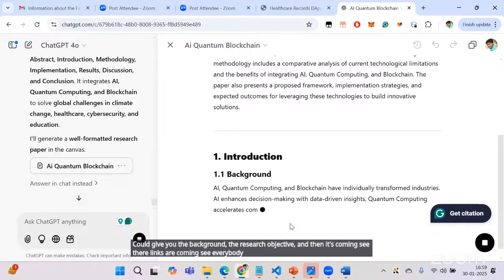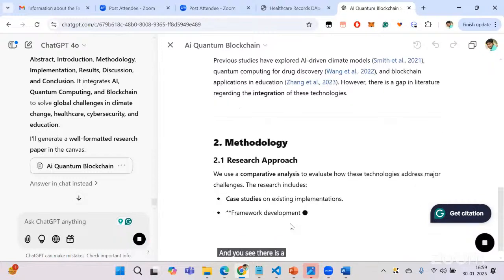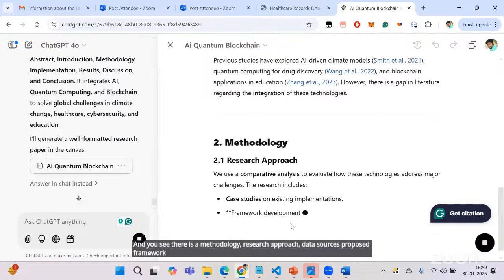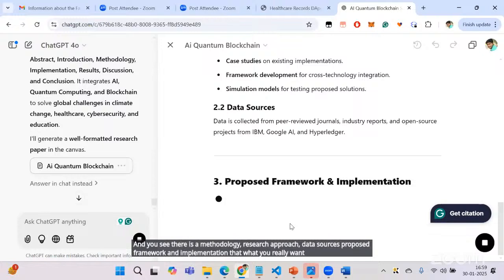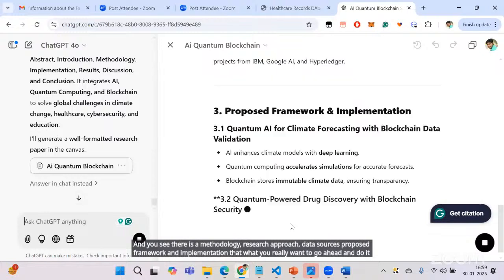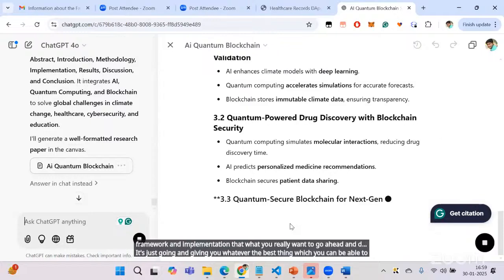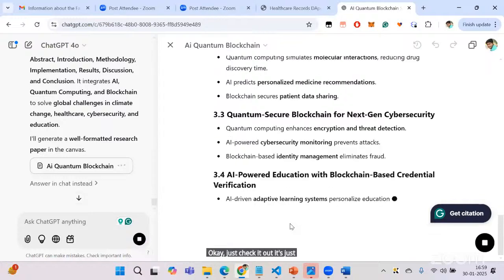You see that, with the source and reference it is giving us. And there is a methodology, research approach, data sources, proposed framework and implementation, whatever you really want to go ahead and do. It's giving you the best thing which you can do over here. Just check it out. It's creating the entire research paper. If you could just have a look into it.